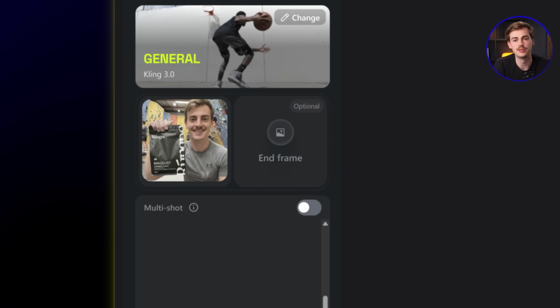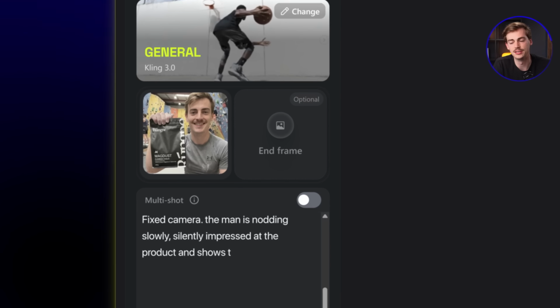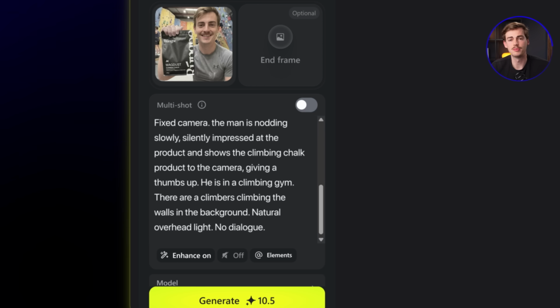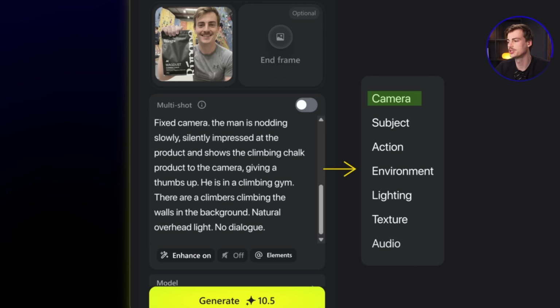Then basically I repeated all of the previous steps by animating this in Kling. The way I prompted my video is as follows. I'm using the following prompting structure: the camera plus the subject plus the action plus the environment plus the lighting plus the texture and the audio. Not all of them are necessary. The main things you need are the camera, the subject and the action.